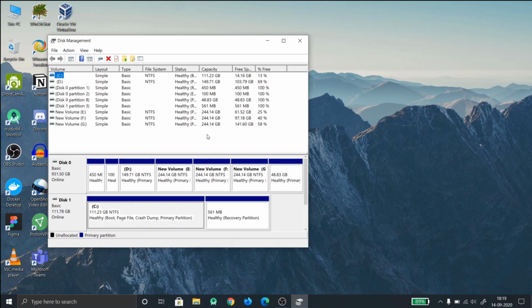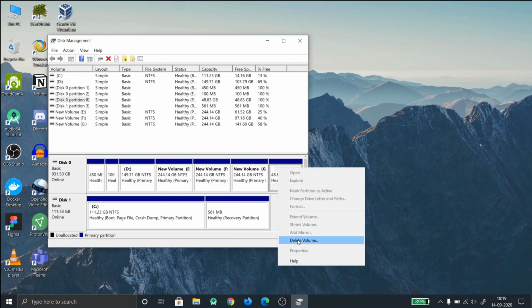So here we can see all the partitions in our system. You have to delete the partition on which the Ubuntu is stored. So for me it is the 50 GB partition at the end, and that partition is a healthy primary partition and it does not have any name. So I will delete that volume.